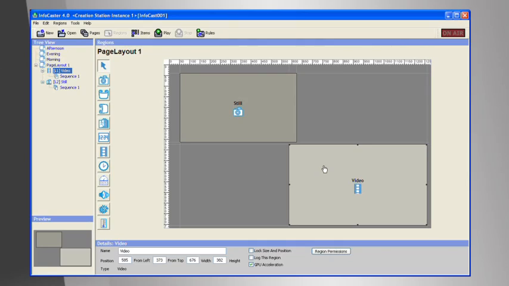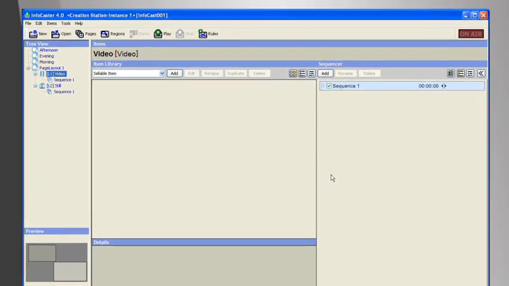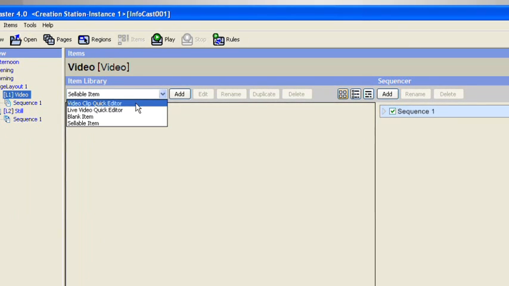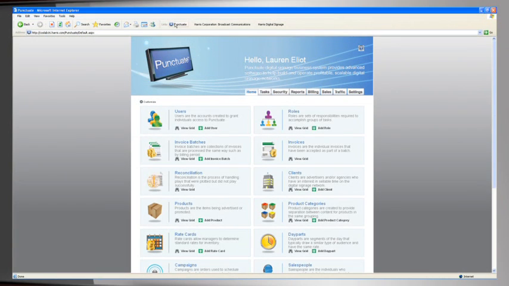Now let's quickly look at the other region tools provided by InfoCaster. After stills, the next most common tool is video. We create a video region on our page layout 1 and then double-click the created item. We have 3 or 4 choices in the drop-down menu depending on the options your system has included. Video Clip Quick Editor, Live Video Quick Editor, Blank Item, or Sellable Item.